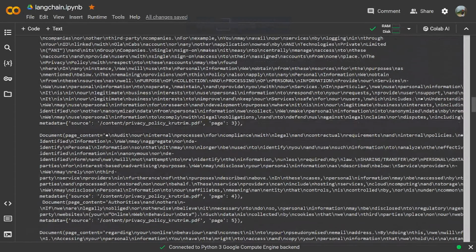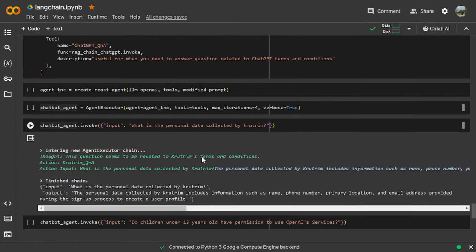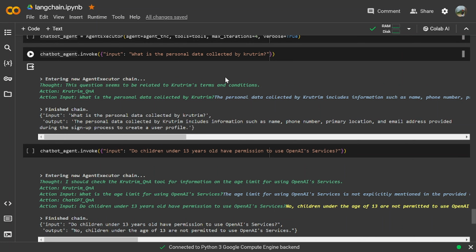But what actually is the task that I was talking about at the start of this session? Here you can see we have not used memory. In this whole chatbot, only one thing is missing, that is memory. All these questions are discrete. If I ask a question, what is the personal data collected by Krutrim? This is a discrete question. If I ask another question like, can you tell me where the data is going?